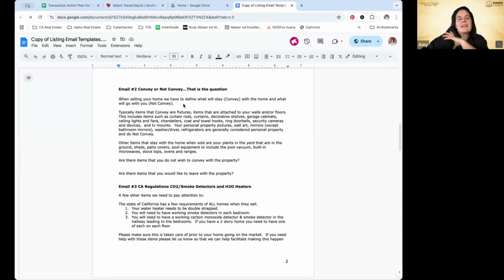Email number 2 just says, hey, what's going to stay with the property and what's going to go? What's considered a fixture, what's not. And are there items that they do not wish to leave with the property? And are there items that they would like to leave with the property, right? So just asking that question.